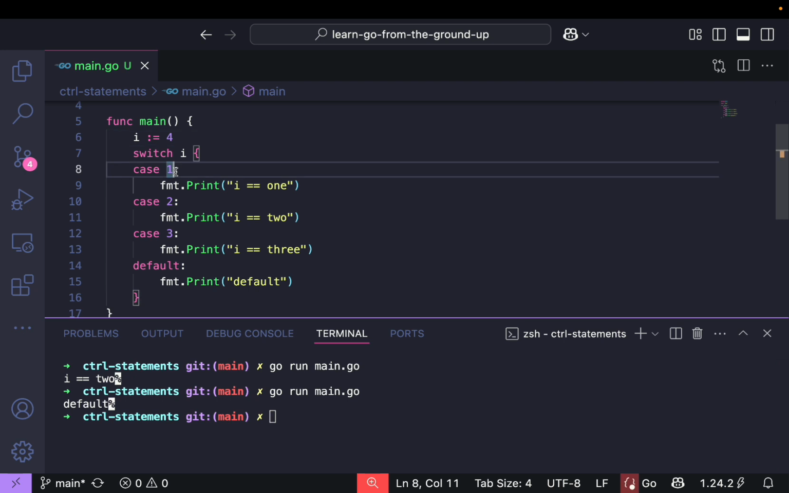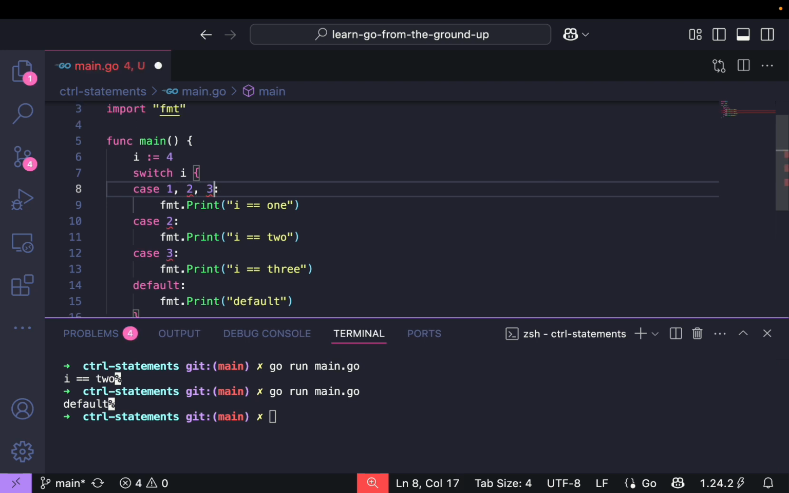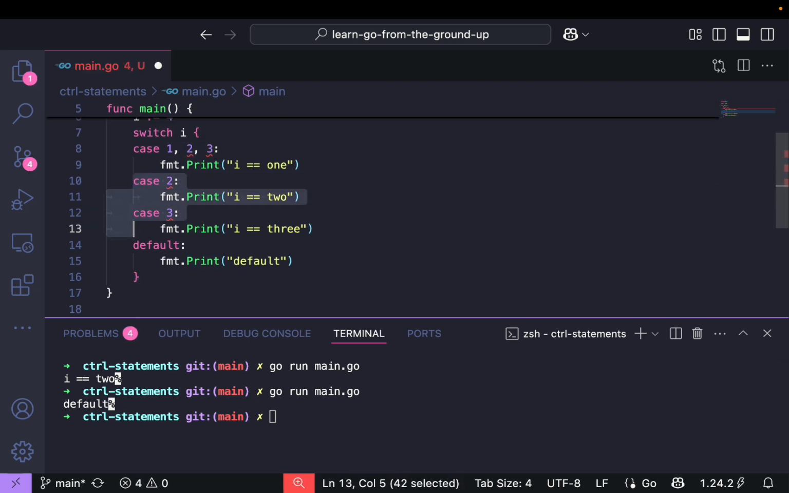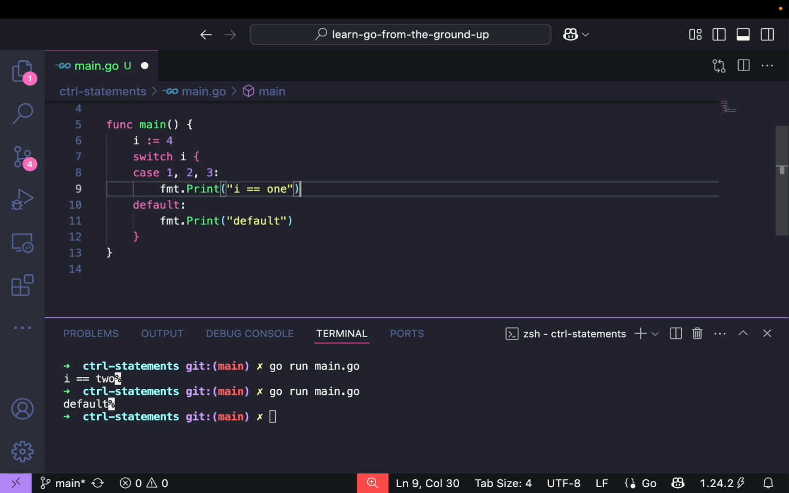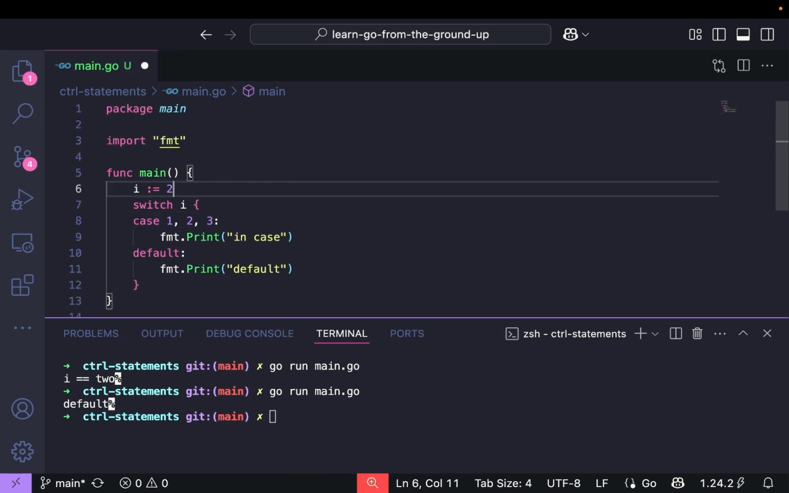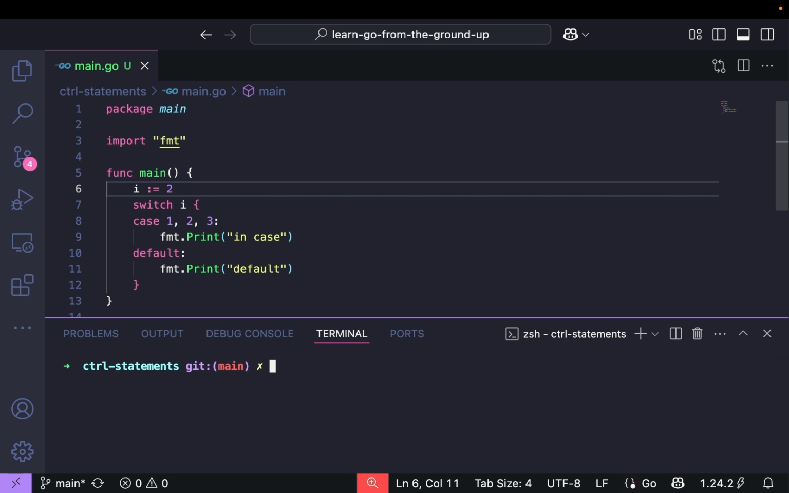Another thing you can do with cases is you can have multiple conditions on the same line. So we could do 1, 2, 3 like this. If we just get rid of these now, and we'll just do in our case, so change that to be 2, and we will see that that works as expected.